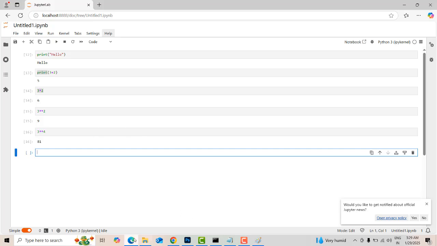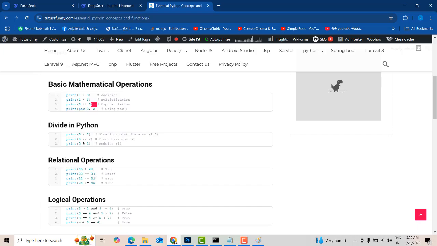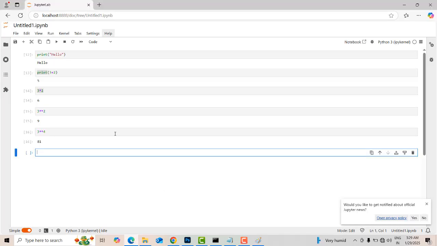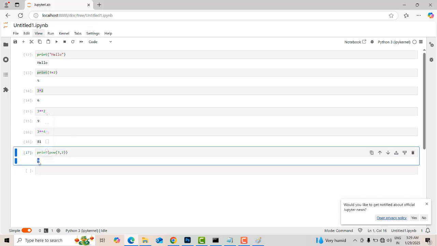Otherwise, we have another option. There is a function called pow. You have to write print pow, and inside you write 3, comma, 2. The same answer, 9, will be displayed.